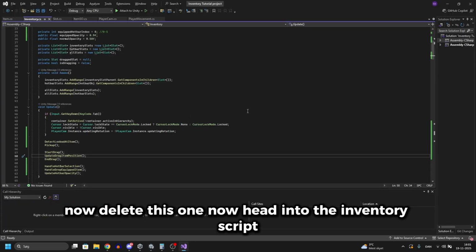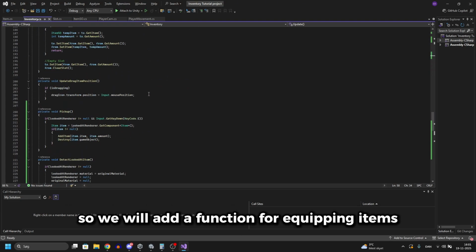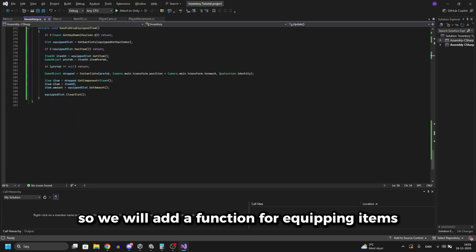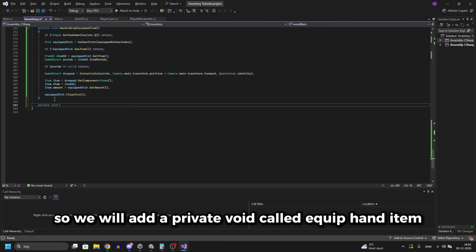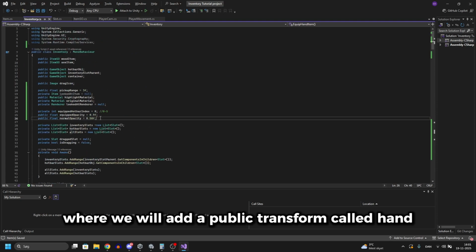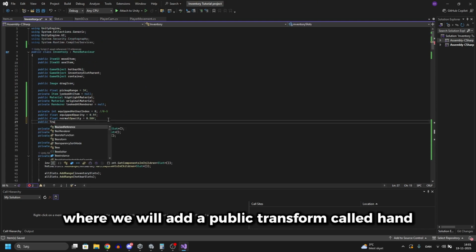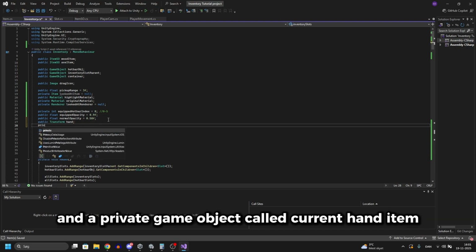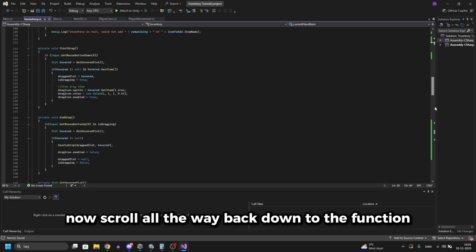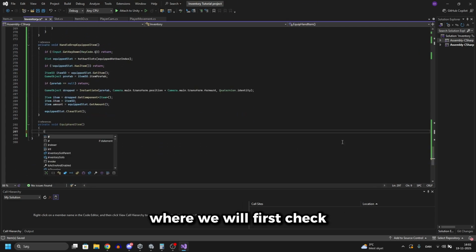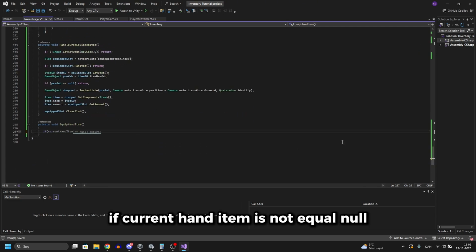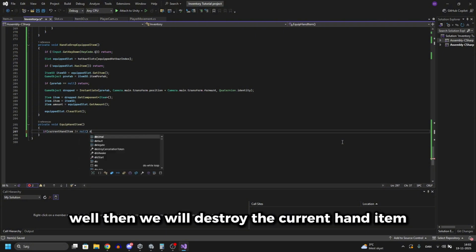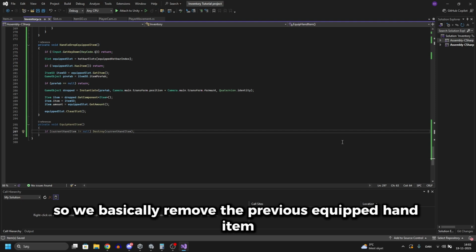Now head into the inventory script and scroll all the way down. So we will add a function for equipping items. So we will add a private void called equip hand item. And let's just scroll up to the top where we will add a public transform called hand and a private game object called current hand item. Now scroll all the way back down to the function where we will first check if current hand item is not equal null. Well, then we will destroy the current hand item. So we basically remove the previous equipped hand item.